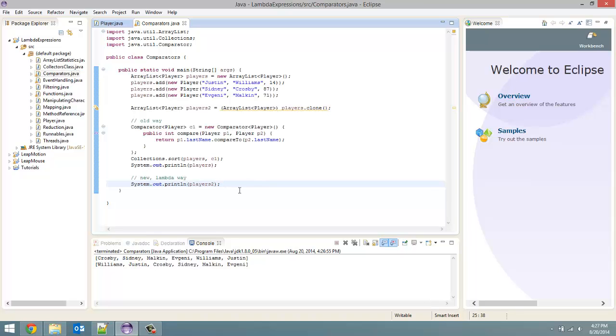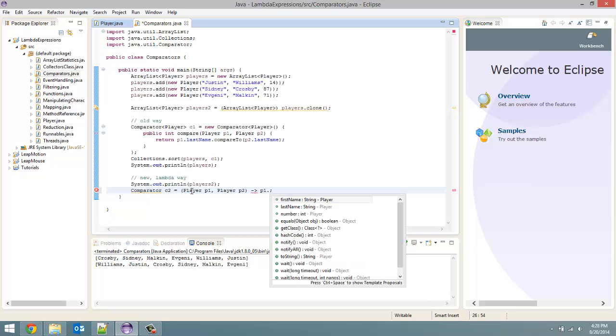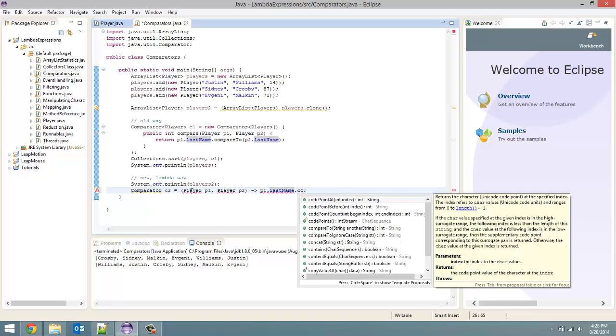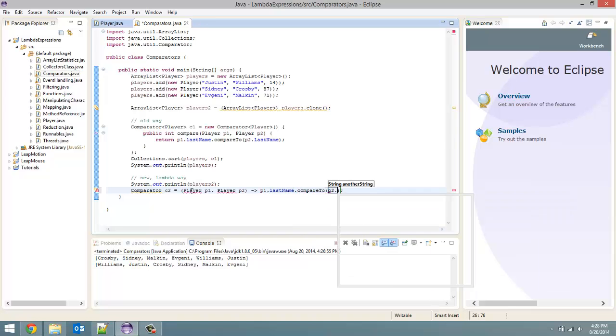The new way is obviously a lot more concise. We're going to use Lambda expressions to make our comparator. So we're going to create another comparator, Comparator c2, and we're going to set this one equal to a Lambda expression. In the parameters of our Lambda expression, we're going to put Player p1 and Player p2. We then have our arrow token for the Lambda expression and then the body. So in this case, p1.lastName.compareTo(p2.lastName).